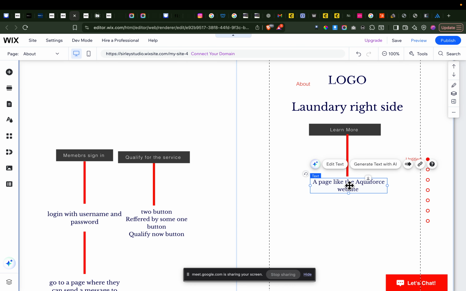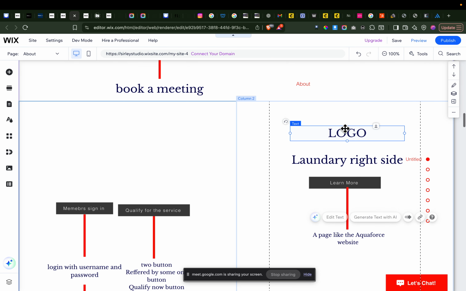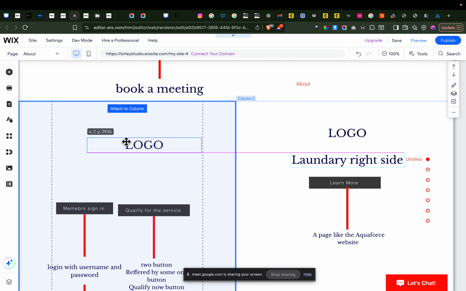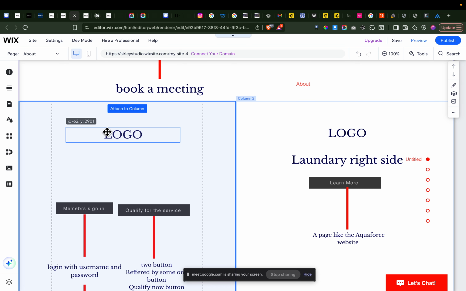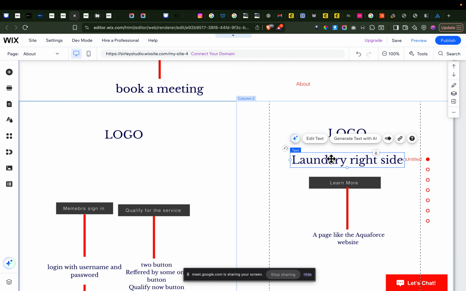The other side's going to have the logo too, just so you know. The other side will have the Luxa's Laundry, I mean, the Luxa's Concierge logo.